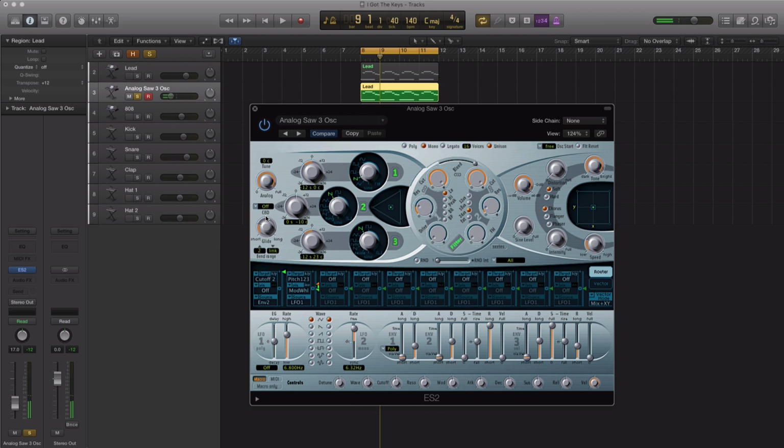Next thing that we are going to do is move over to this middle section over here, which is our filter section. And we're going to bring down the blend all the way to the left. And we're going to bring down our cutoff point to about 12 o'clock. Something like that is good to go. Maybe we'll bring up our resonance a little bit. And let's bring up our drive.